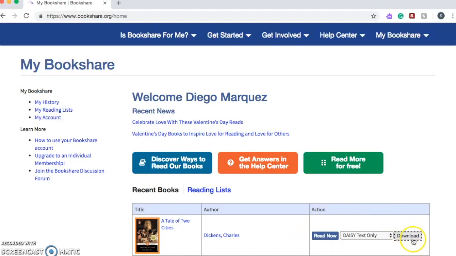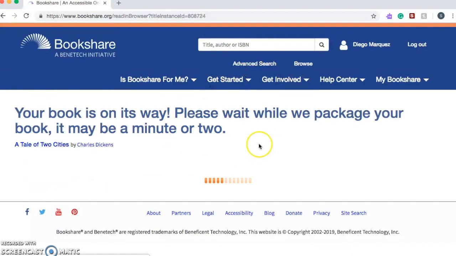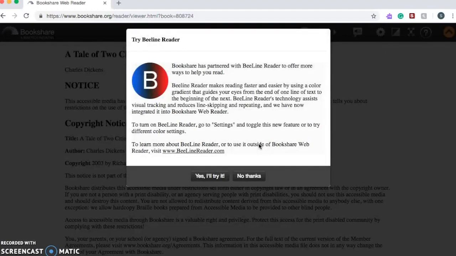Next, we can also download the book if we wanted to. If we do not have Wi-Fi, if you're going to be reading in the car, you may want to download it onto your computer so you can read it. Other than that, you can click on Read Now, and that is going to open up the web reader. So that just takes a minute to load up the book. So this is the Beeline reader.